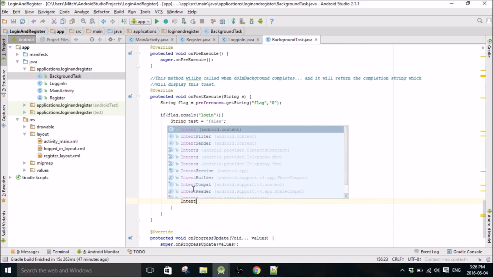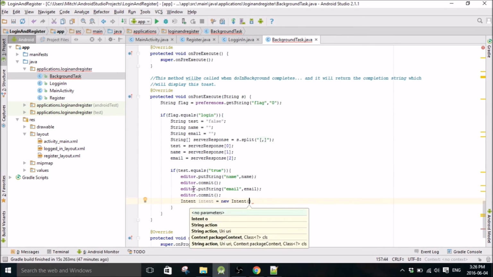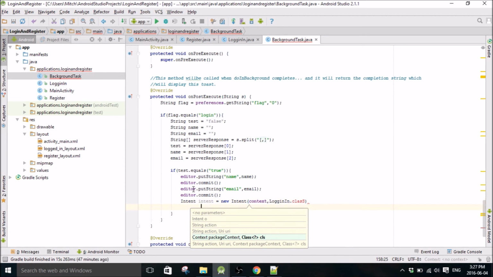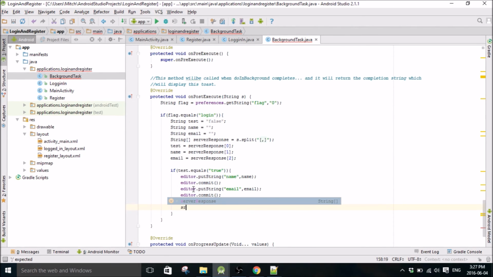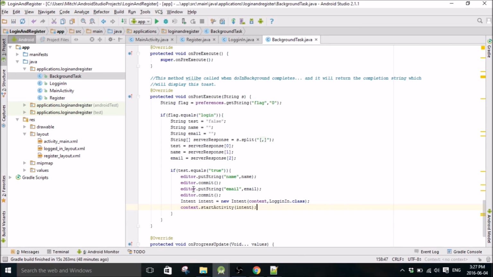And then you can start an intent and move to the logged in screen. Here, intent, pass the context, and we logged in dot class. Checked. And then start our context dot start activity, I think, yeah. There we go. And else.